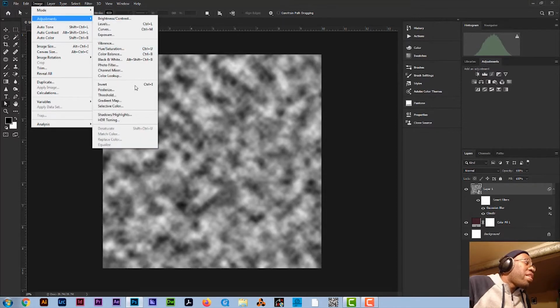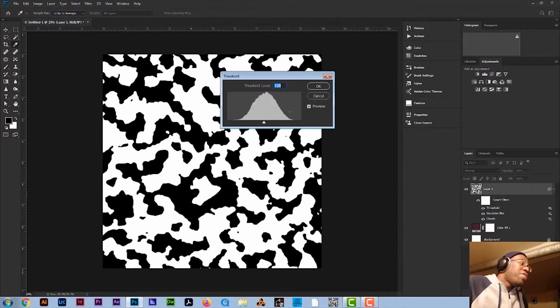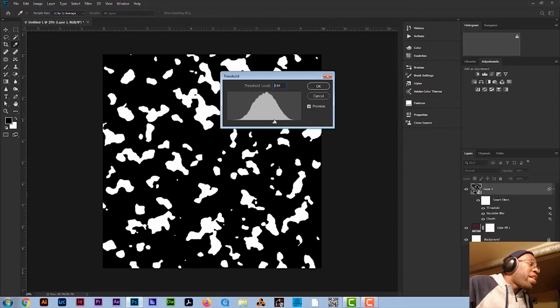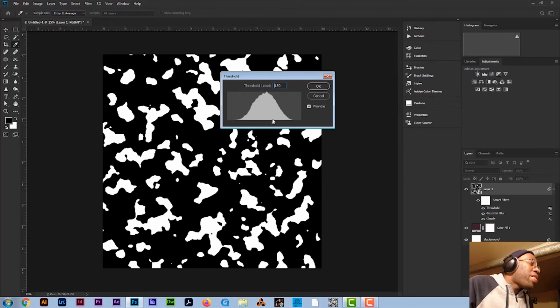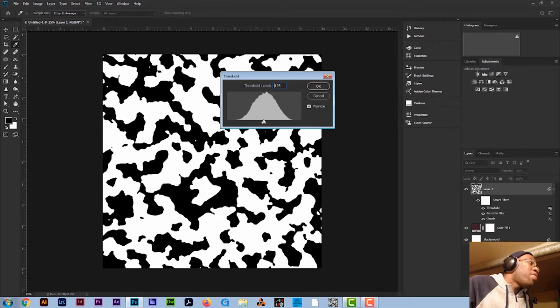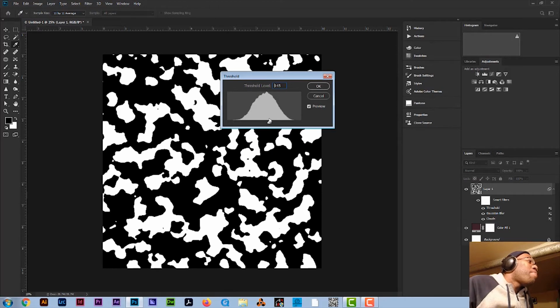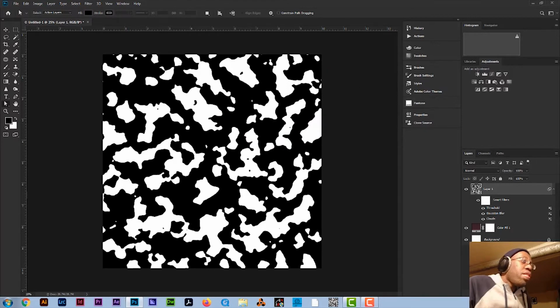Now we need to go up to image, adjustment, and go over to threshold. Now this is where the fun begins. The higher we go up in the threshold, the more separated our actual design becomes, and the smaller the number, the closer together it looks. Just find a nice number where you think the beginning of your camo is starting to take shape. Hit OK.